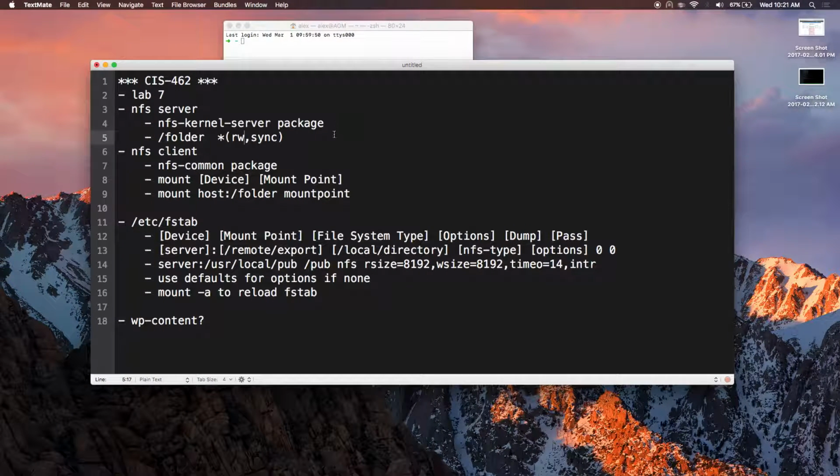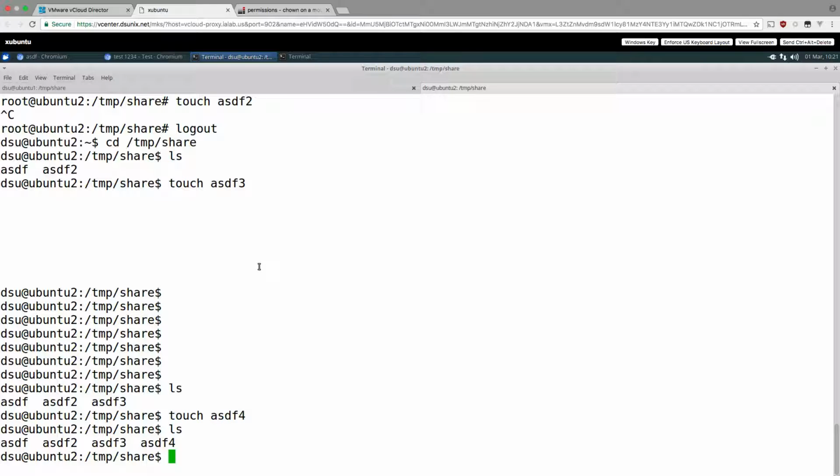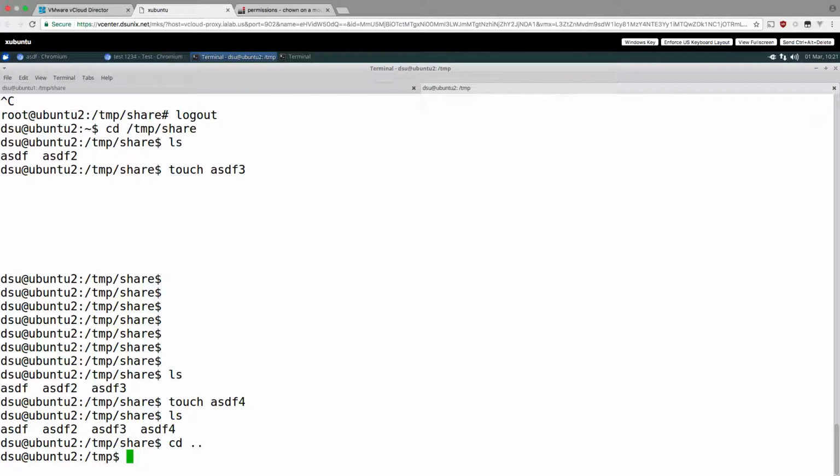The other thing is that when we're using the mount command, it's not persistent. It won't keep the mount forever. If we reboot the box, it will stop the mount. So what I'm going to do is show you how to make a persistent mount point. So we'll say umount share.